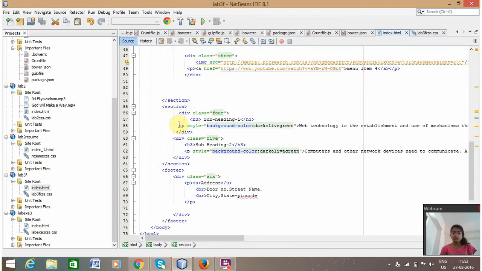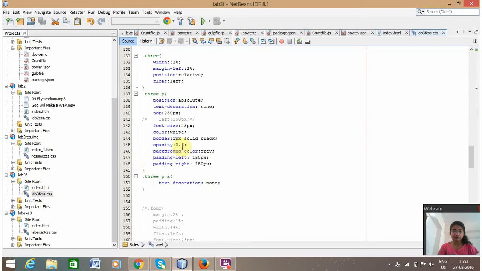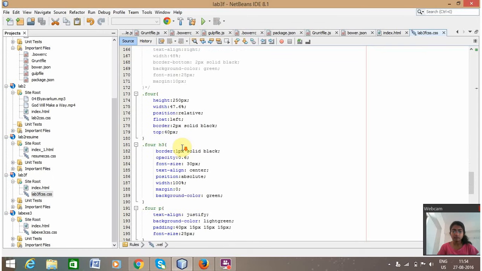I made another section, and inside that I've used two developments, 4 and 5, and for the subheading I've used h3 tag and the paragraph tag. Yeah, let's see the CSS code for that. So here first I've set the development height and width, the position is relative, then float is left, and then the border solid black, and from top 40px.